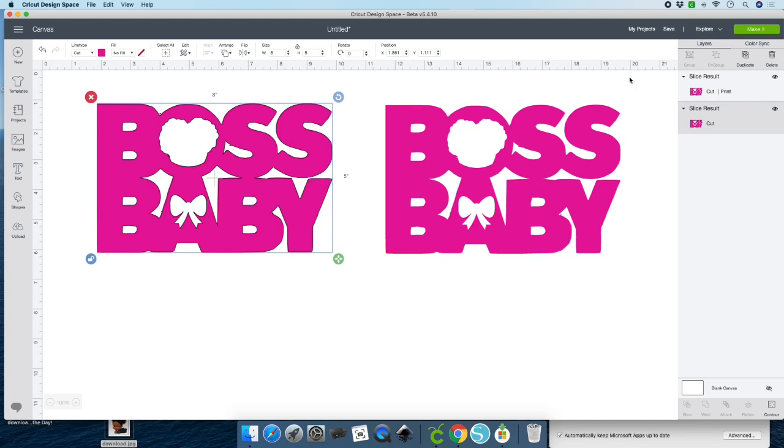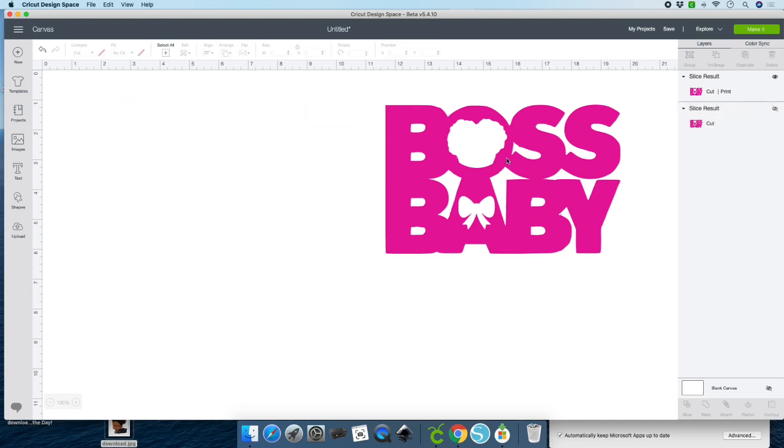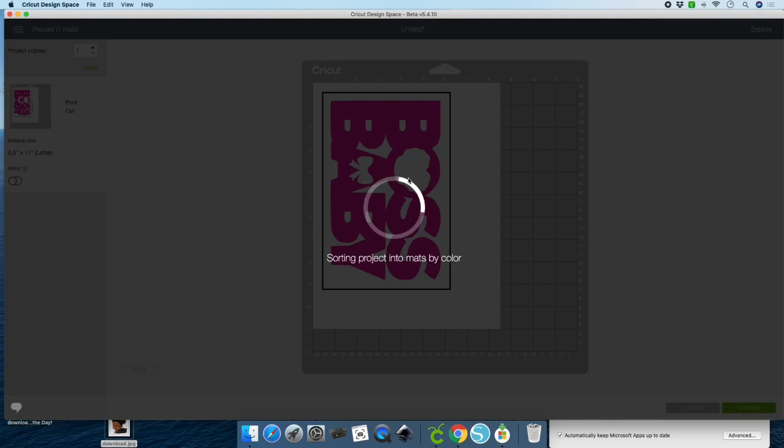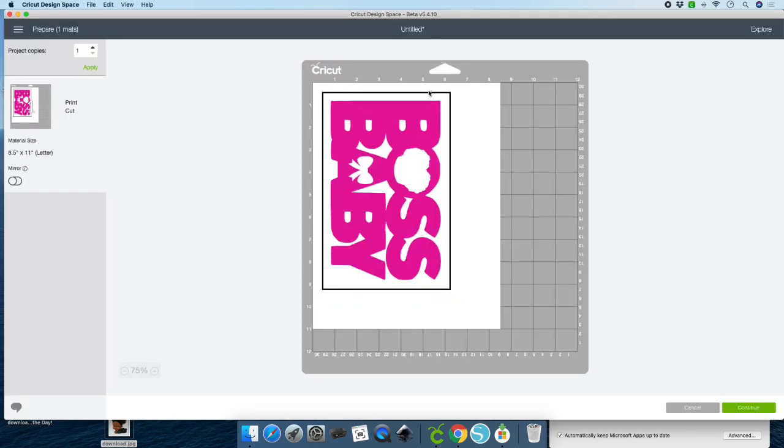I'm going to leave it the way it is. I'm going to hide my vinyl, click on the eye, and leave my print and cut, which is 8 by 5. Your machine is the same. Click on make it. You'll see this black box around your image. That's called your registration mark. You need that registration mark in order for your machine to recognize what it's cutting.